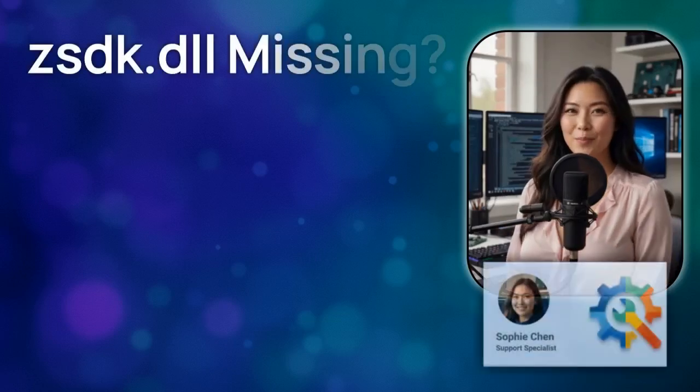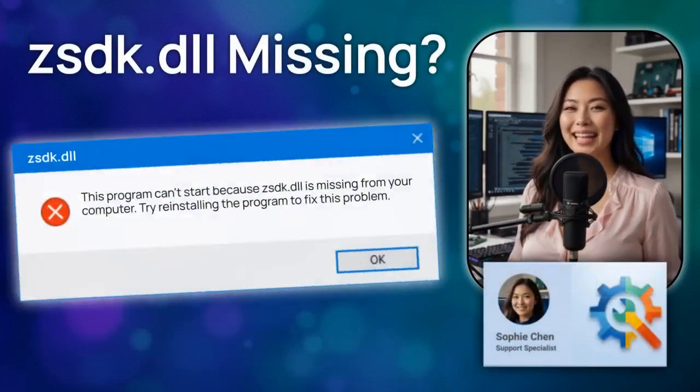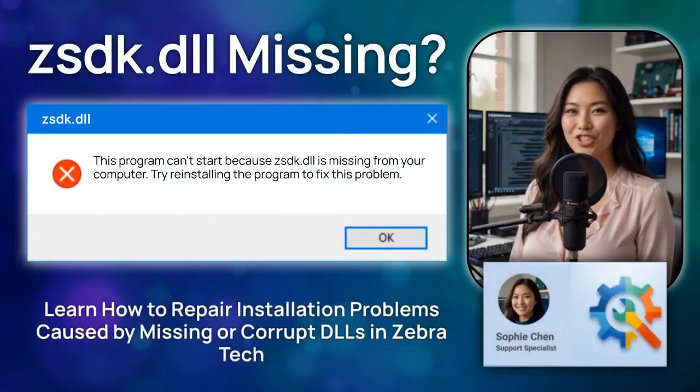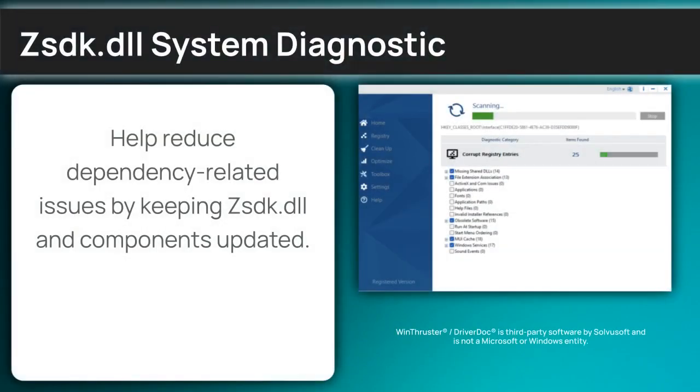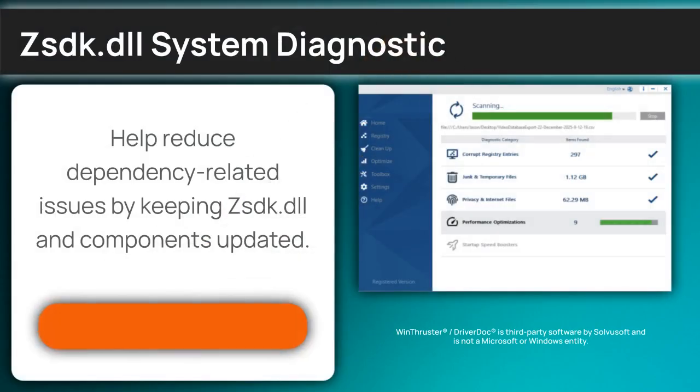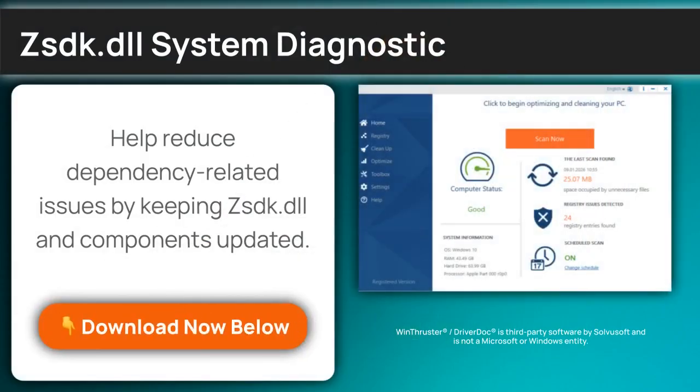Is your productivity stopped because Zebra Tech can't find the Zsdk library DLL? I'm Sophie Chen, a senior Windows support engineer. Let's identify the gap and fix it with an automated solution. While preparing the manual steps for Zsdk library, check for an official tool to assist with background synchronization.